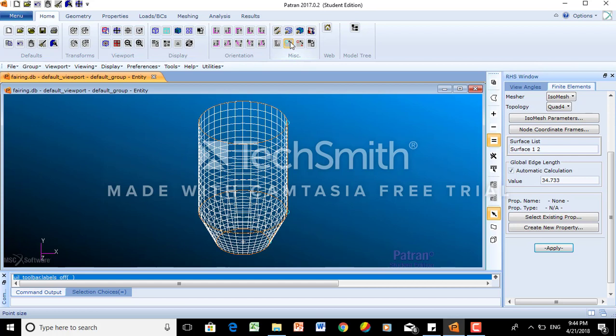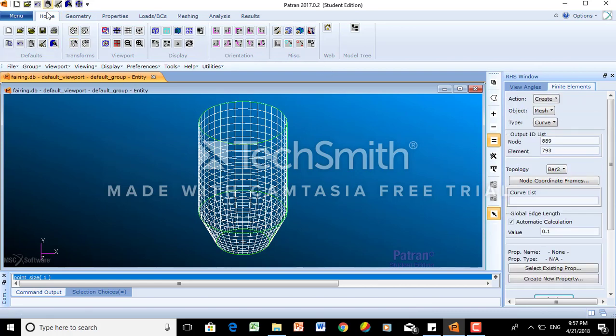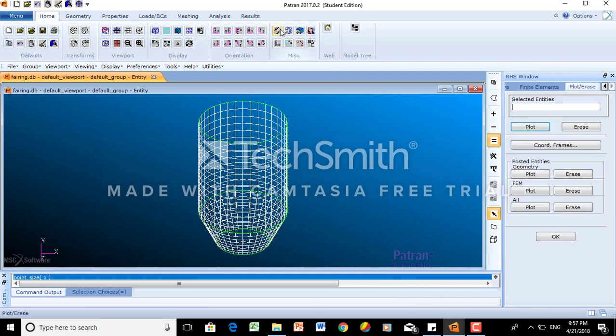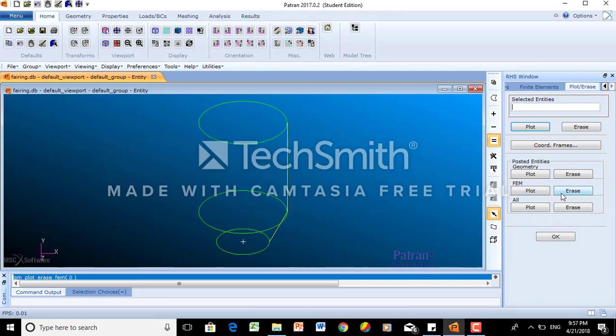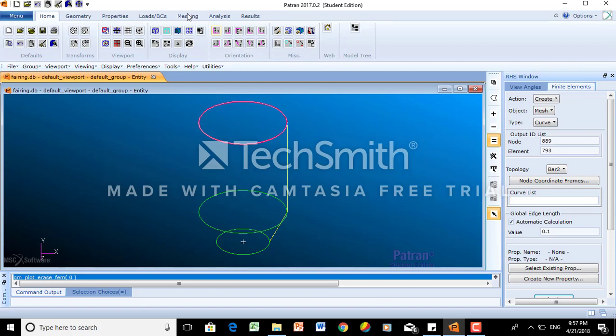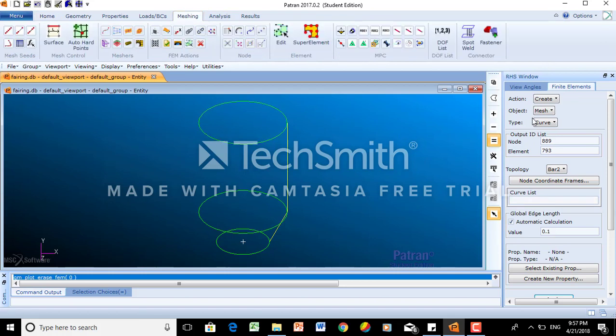Mesh the horizontal edges of each surface with 2 node bar elements. Click on the Plot Erase icon and click on Erase under FEM. Then click OK. Then we're going to click on Meshing and make sure that Create, Mesh, and Curve are selected. Set Topology to Bar 2 and Shift select the 3 surface edges as indicated.